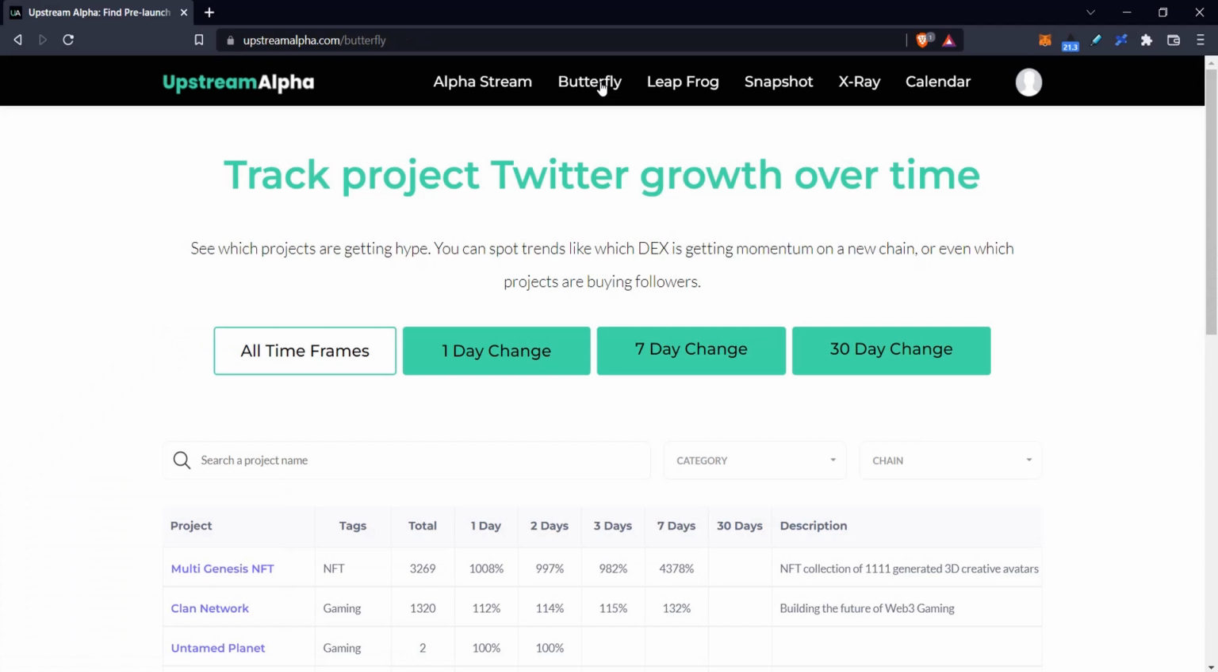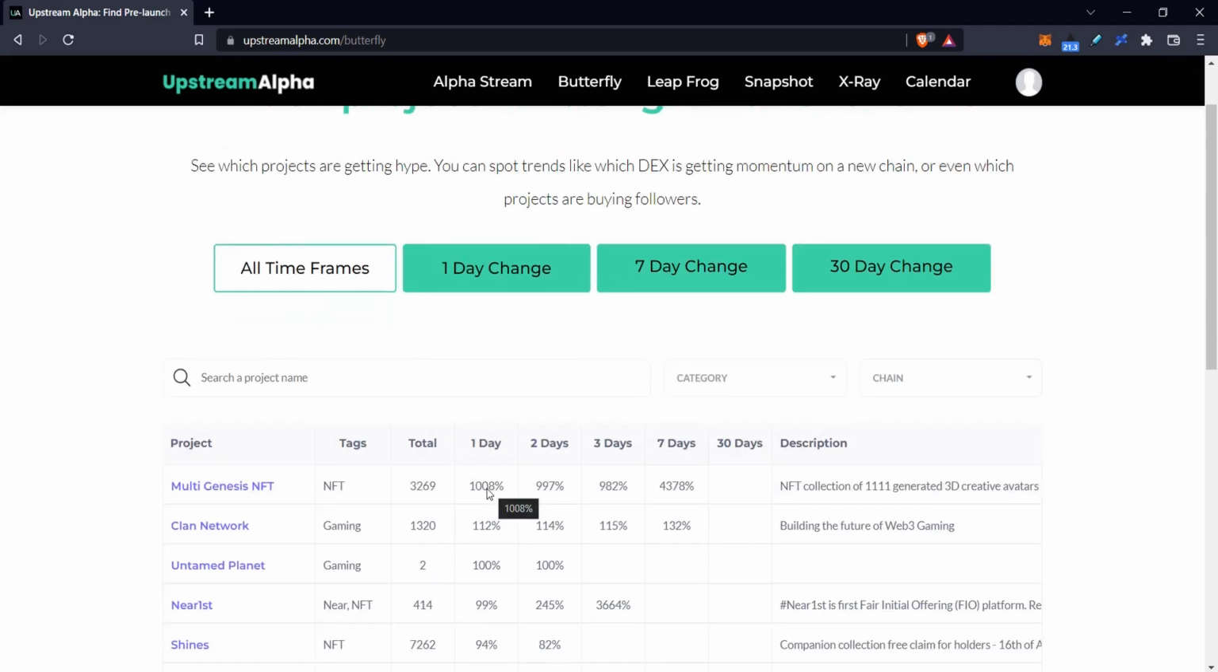Now Butterfly is more about protocols or Twitter accounts that have been growing rapidly. As you can see, this is the percentage of growth that this Twitter account has had in one day, and it's an NFT-based tagged Twitter account. So this one's growing in popularity quite a bit, right? But that doesn't mean it's definitely good alpha, but it gives you an idea that, oh, this is maybe worth looking at.